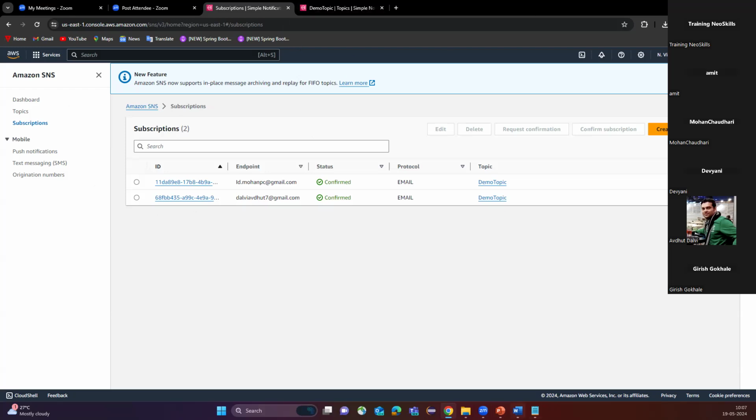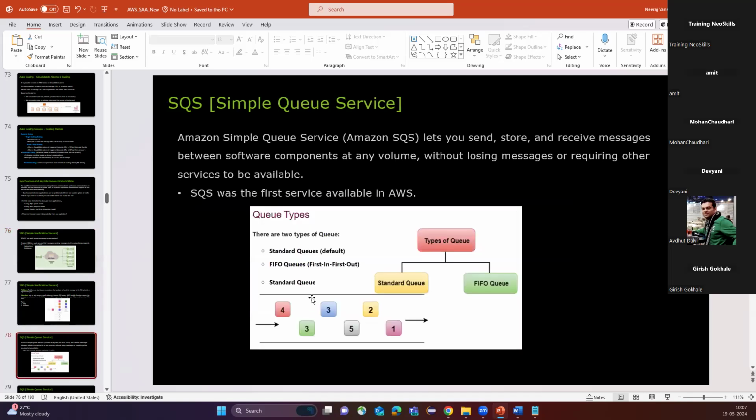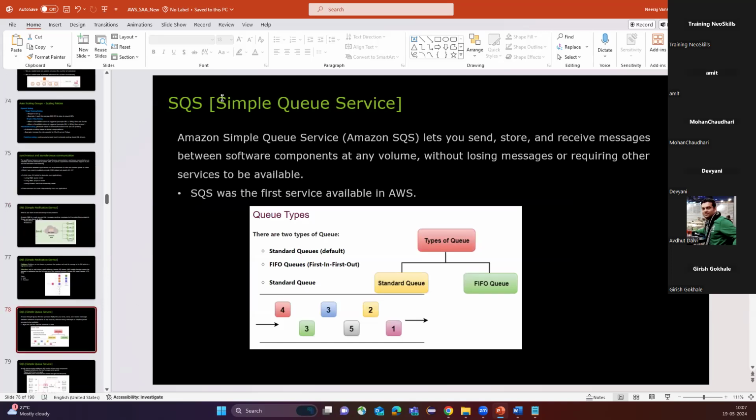Okay. So the next service would be the same kind of decoupling, but this is a push-based mechanism, right? If something comes into your SNS topic, it will just push to the subscribers, but it is not holding any messages. It is not holding any messages here. But to hold messages for some time, we will use the SQS service.